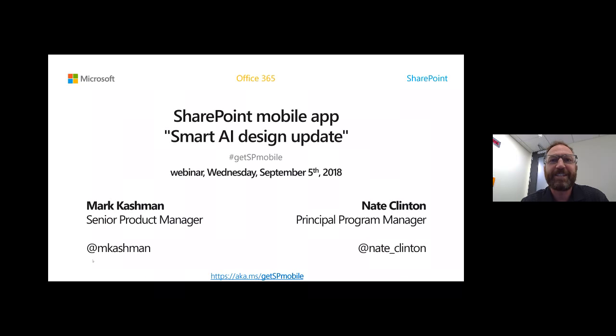I'll first introduce myself. My name is Mark Cashman, and I'm a Senior Product Manager on the SharePoint team, and I focus on everything around the intranet. If you think about what we talk about around inner loop, outer loop, this is a lot around the outer loop, but I also focus on the inner loop and personal loop, which is maybe what we're talking about today. And I'll introduce my friend here, Nate Clinton. Nate is on the engineering side of things.